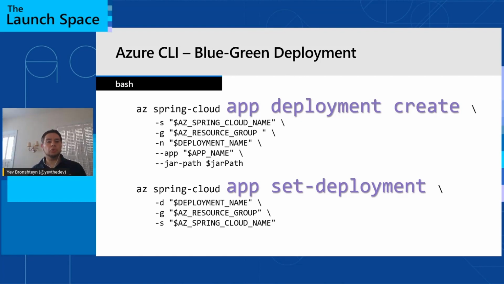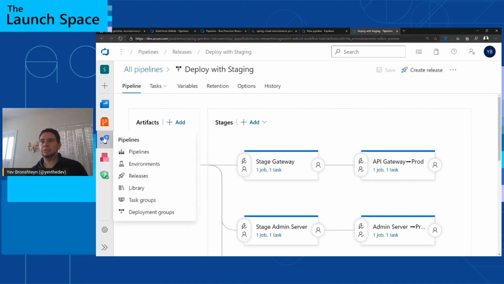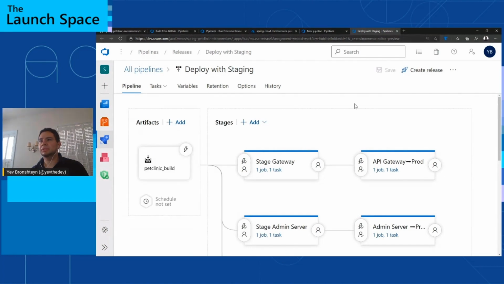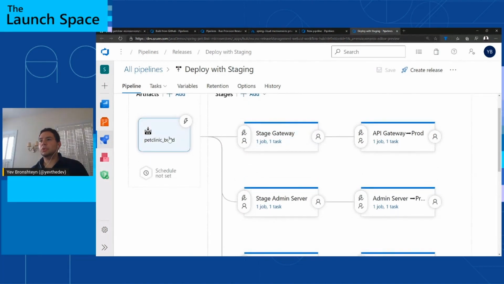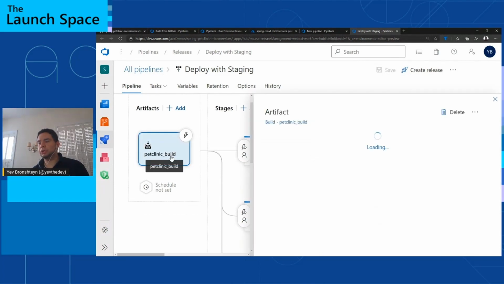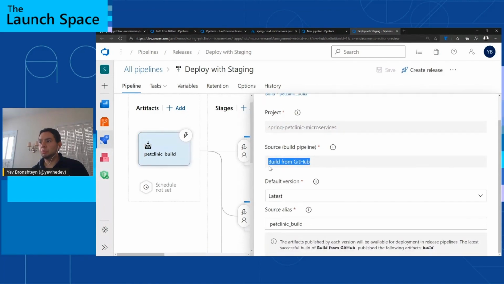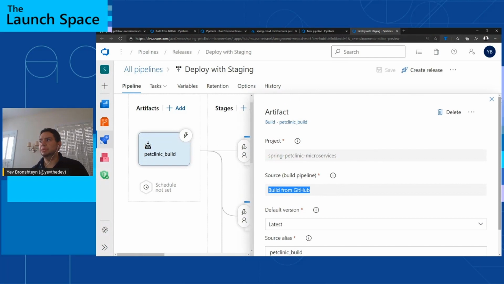So let's look at how we might orchestrate this with Azure Pipelines. So here I have a release pipeline, and you would find this by going to Azure Pipelines and clicking on Releases. First, I would define the artifacts component. This is what we are deploying. And you can see I've specified the build pipeline as the source of my artifacts, so that when this runs, the artifacts published by the build pipeline will be downloaded.